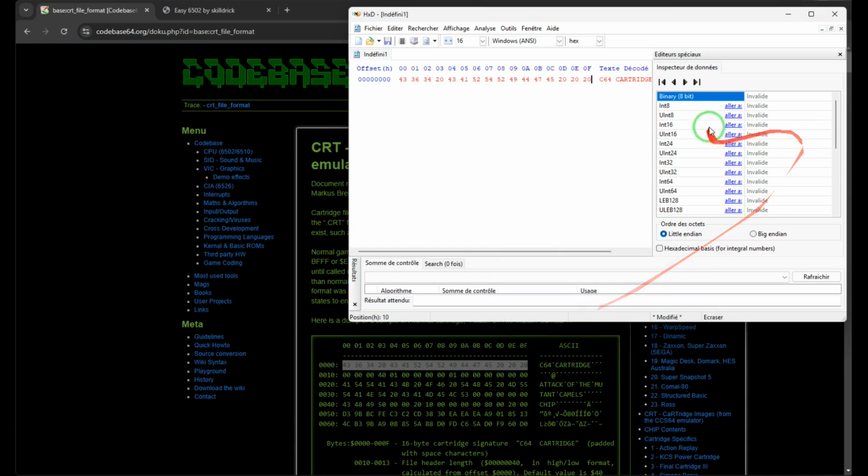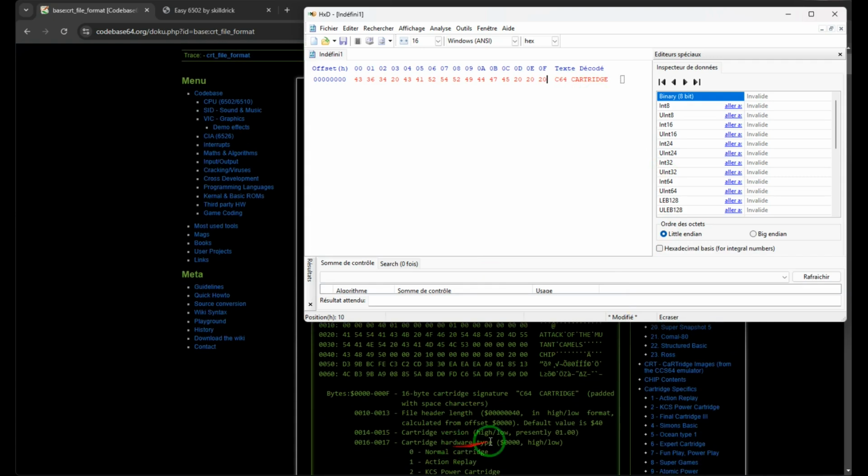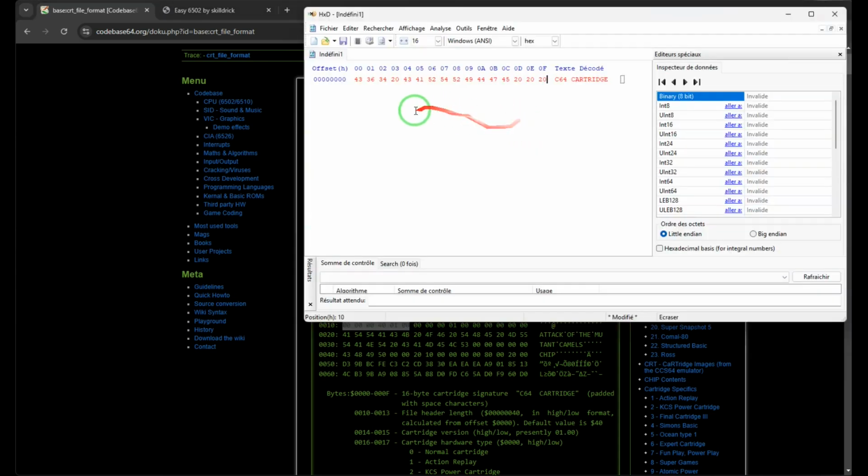Now that I've created a cartridge, I'll widen the view a bit to see what's written, and there I've created my first cartridge. Next, I need the size of the header, so the header size will always be 64, so hex 40, and the version is always the same. So I'll add the size of my header, the version of my cartridge.